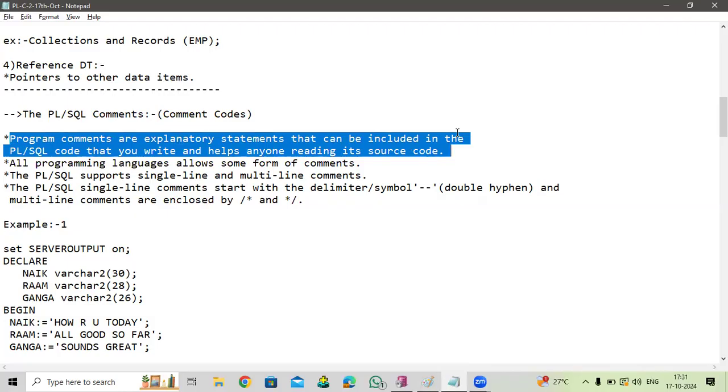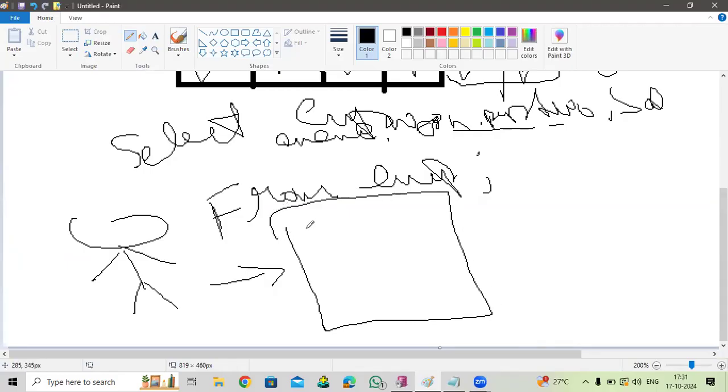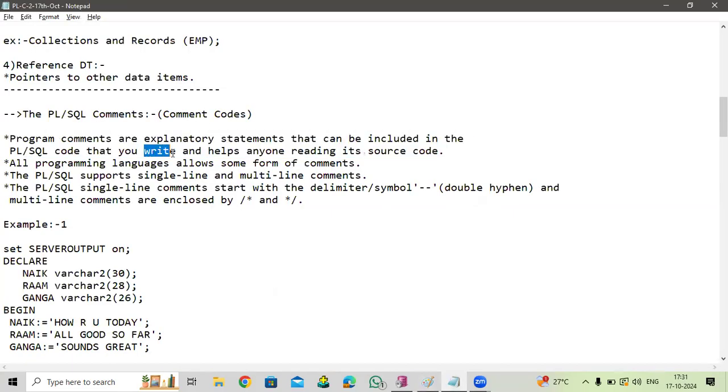So PLSQL comment, what is a comment? For example, I'll post a picture on my Instagram, and my friends start commenting there. Something or the other they'll start commenting. So what are these comments? These comments are nothing but explanatory statements based on the photo. They'll give some explanation, like you're looking like this or that. So they'll give some comment, and those are the comments which we can write and which help anyone reading its source code.